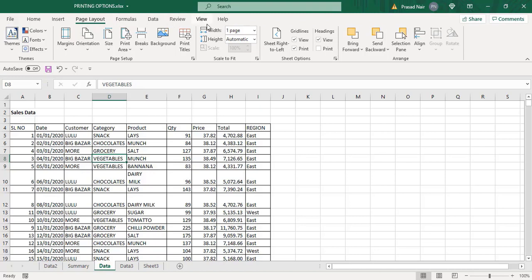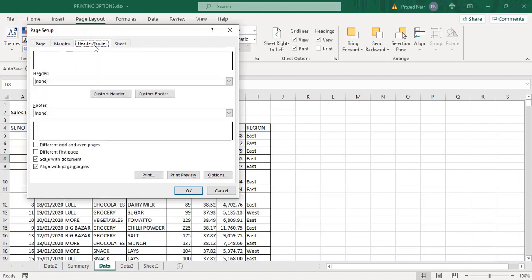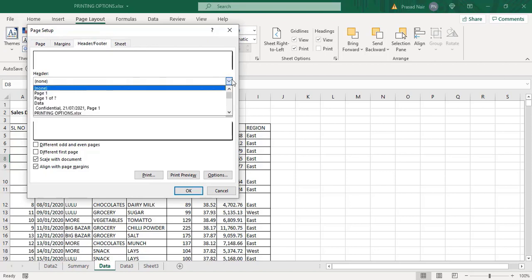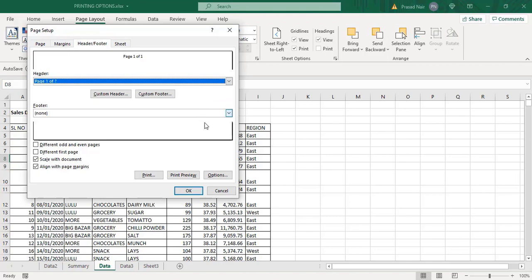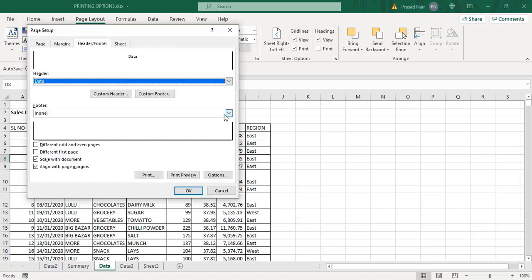Let us give a header and footer in the print, which will come as a default. We shall click on the right arrow towards the right corner of the Page Setup category in the Page Layout tab. In the Page Setup window, we shall click on the Header and Footer tab. Here, we can give the required header and footer. We can check it in the print preview.